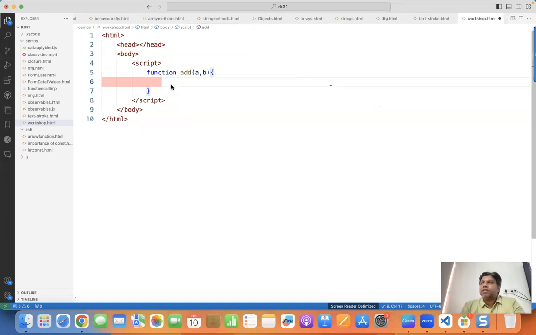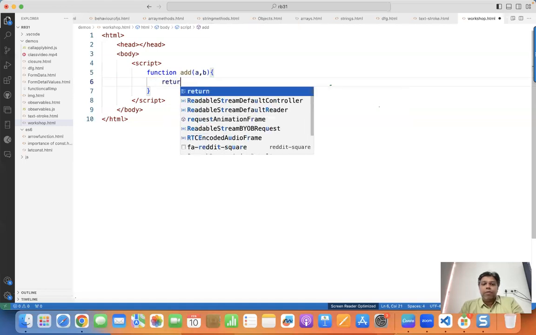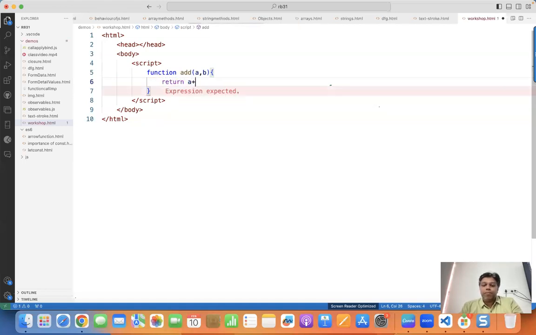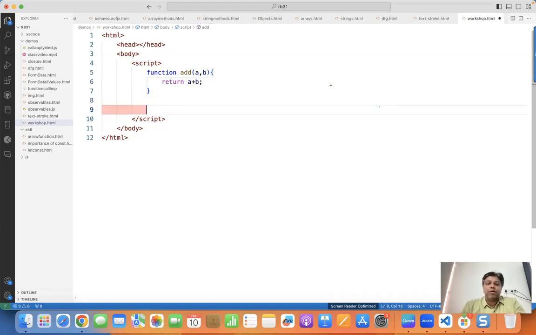You might be writing the function like this, right? Return a plus b. This is the function declaration. But now in modern JavaScript, we don't write functions like this. We write it like this.